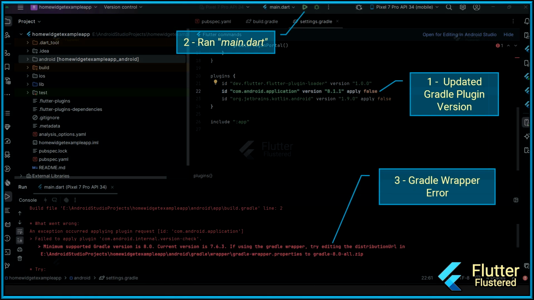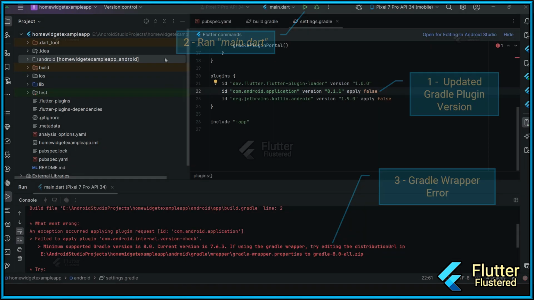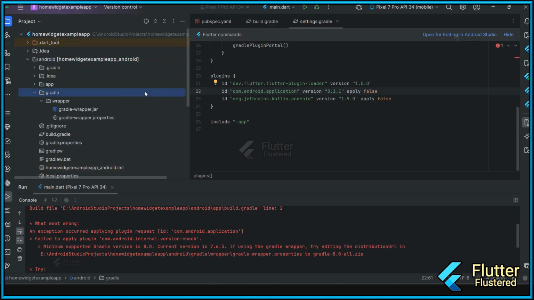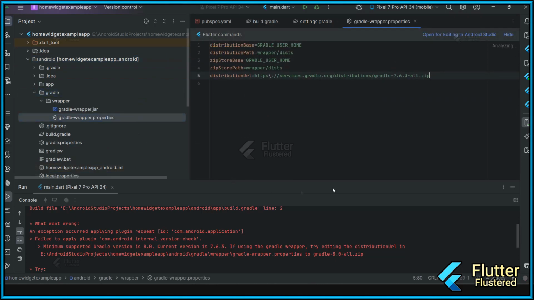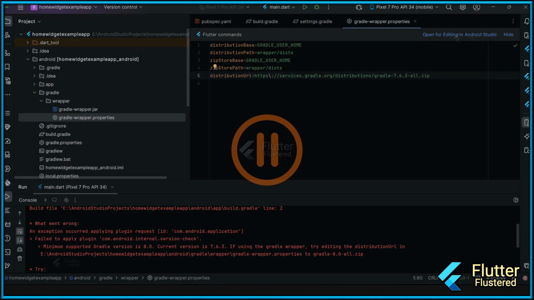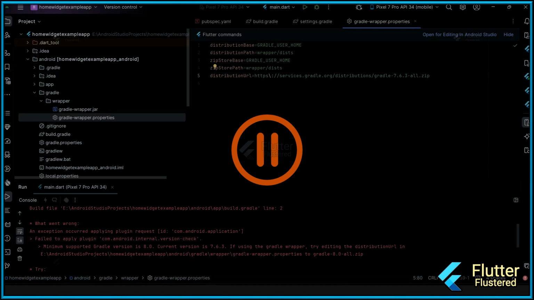This time, we are presented with an error, that our Gradle wrapper needs to be updated to a specified version to match our updated Gradle plugin version. At this point, we'd go into our Android Gradle wrapper folder and open the Gradle-wrapper.properties file. And here we can update the Gradle version that we've been suggested. So this gives you an idea of how the sequential or prompted upgrading method works. You basically go through each step and follow the prompts on what needs to change.